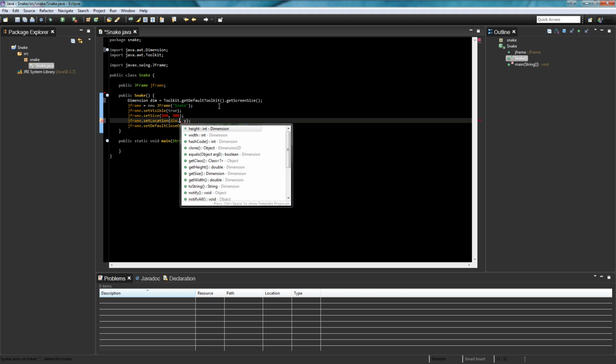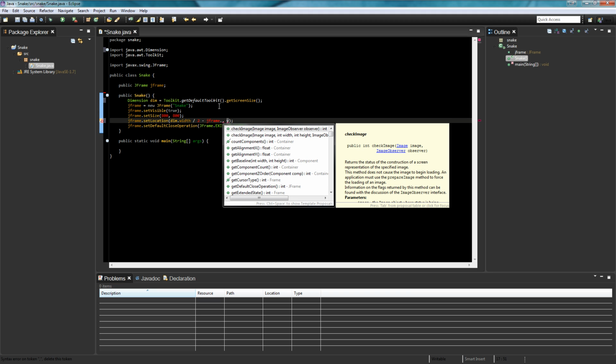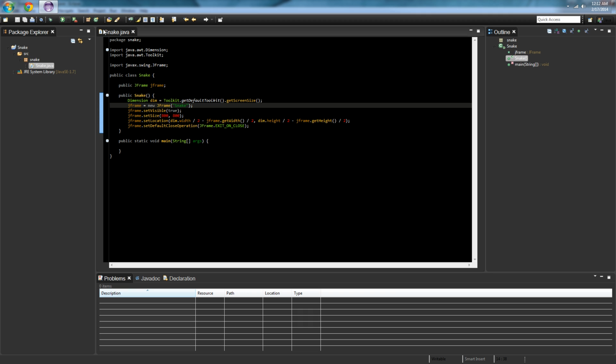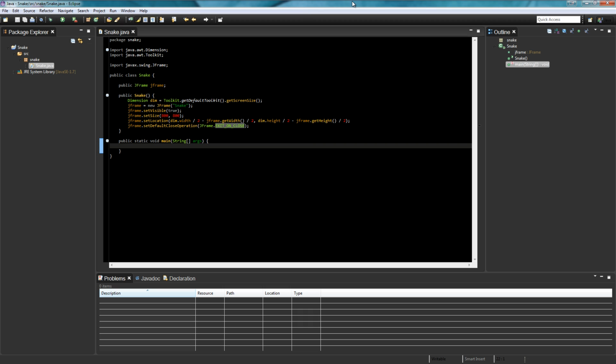dim.width divided by 2 minus 400, or we can do JFrame.getWidth divided by 2. This should center it into the center of the screen, I believe. And then we're going to do the same for the height. So yeah, let's try this out. Let's see if we see a visible JFrame that's 800 by 800. I have a 1080p monitor, so it should display kind of in the center, hopefully.